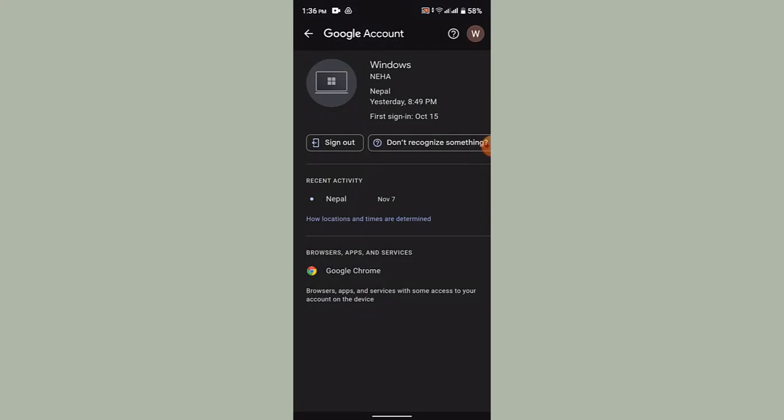So click on the sign out button, and as soon as you've done that, for the confirmation you might be asked to type in the password, and once done entering the password, you've successfully removed your Gmail account from another device. So in this way you can remove your Gmail account from another device.